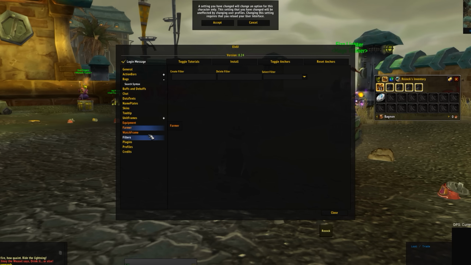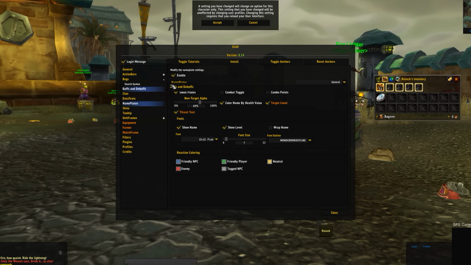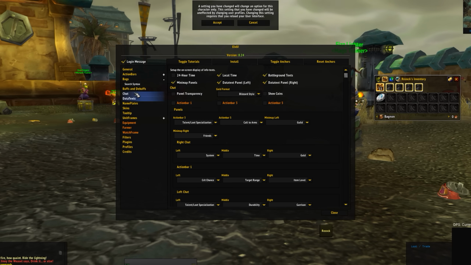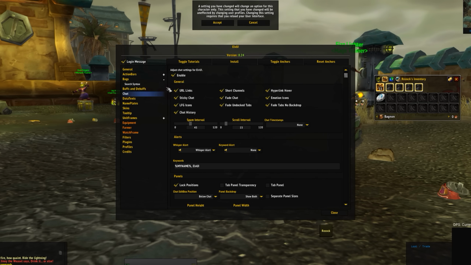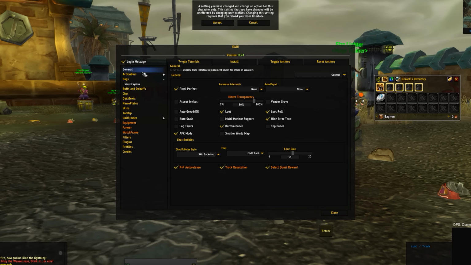And there are lots of filters here that you can add, and also it will regulate enemy nameplates, for example. The chats down here, you can turn these off if you have another chat add-on, for example. And there are icons for buffs like these up here that the add-on can regulate as well.